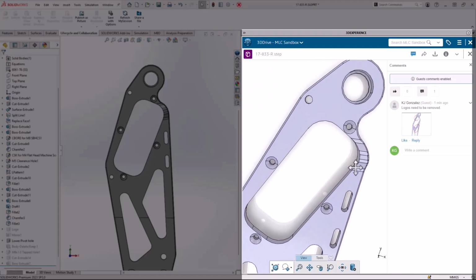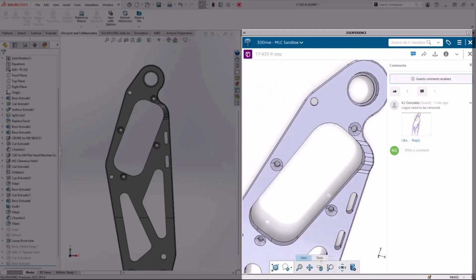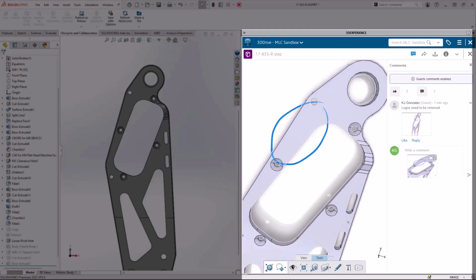So I can add my own markup directly from the My Session app. I'm going to choose a blue color just so the color is a little bit different, and I'm going to circle where the logo used to be and just reiterate that the logo has been removed. So I'm adding my own markup directly from within SOLIDWORKS. Once completed, I will go ahead and hit send.